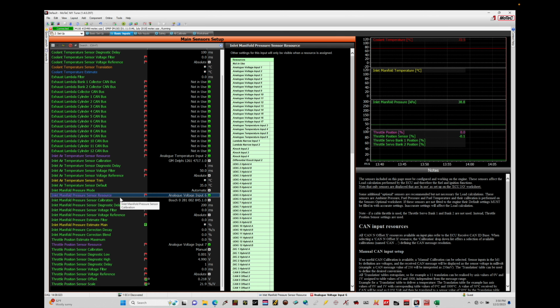Now, along with the signal wire, we're going to have two additional wires for a MAP pressure or a pressure sensor circuit. There's going to be a sensor ground, and then there's also going to be a 5-volt reference. So it's signal, 5-volt reference, sensor ground. So I've wired the signal wire to my analog voltage input.